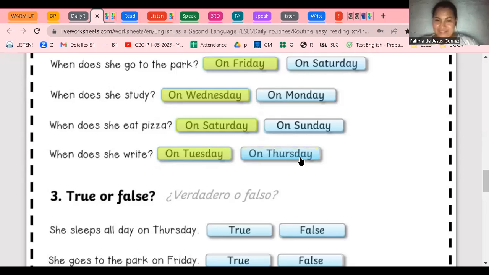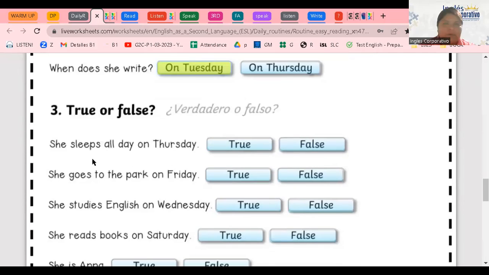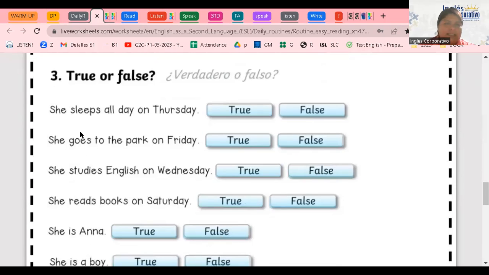Martes. Okay, and Thursday? Miércoles. Jueves. Tuesday and Thursday. Martes y jueves. Okay. True or false? Tell me. She sleeps all day on Thursday. Is that true or false?